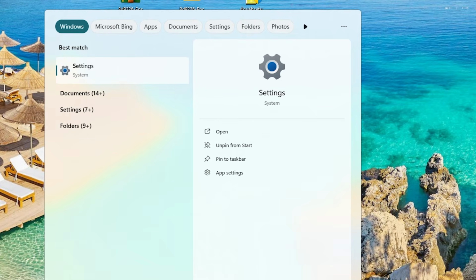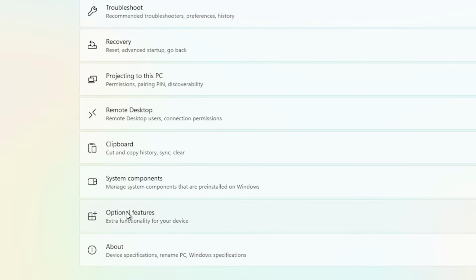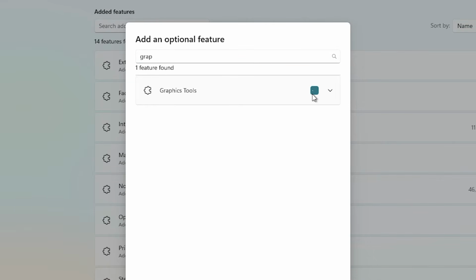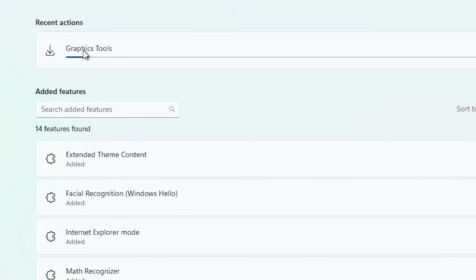If that doesn't work, go to search and type settings again, go to system and then scroll down to optional features, click on view features, type graphics tools, click on this box, click on next, click on add. Wait till the graphic tools is installed and after that restart your PC.